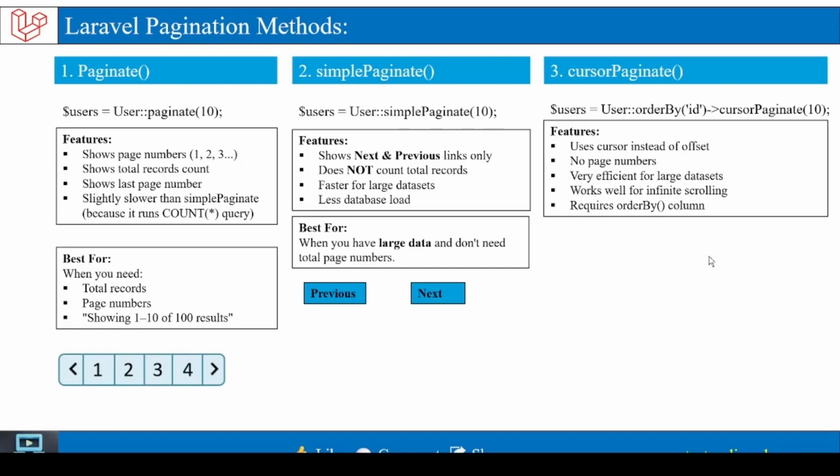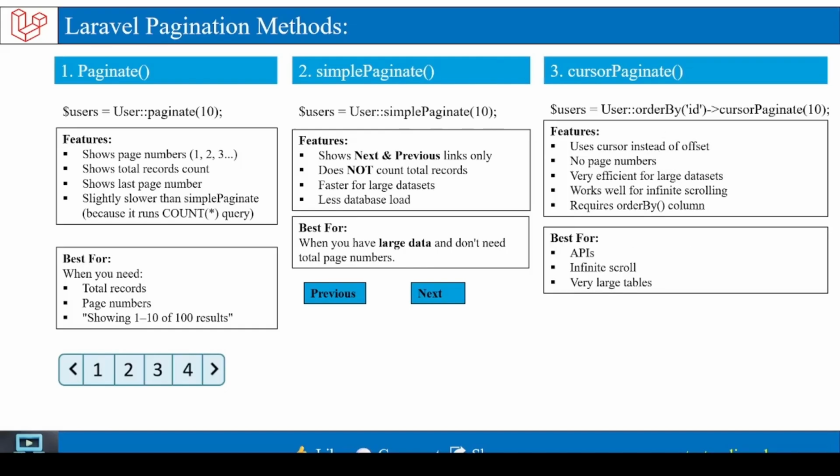It's work for infinite scrolling. So when you have a requirement like that, you can see in Flipkart and Amazon also, when you are scrolling the page, the records are coming automatically. So in that case, this cursor paginate is very helpful. Okay, so this is based for API, infinite scroll, and very large data sets.